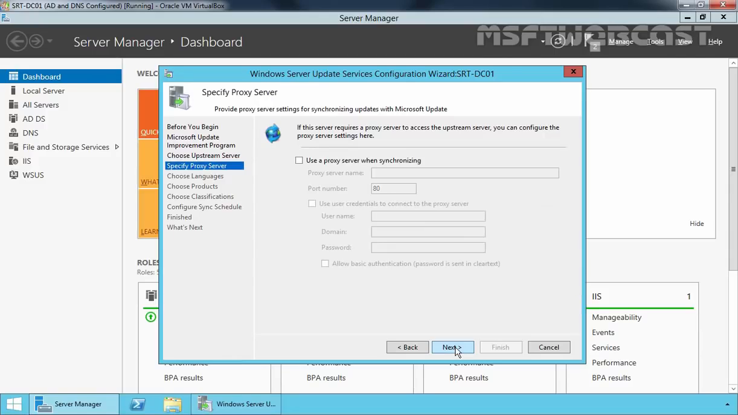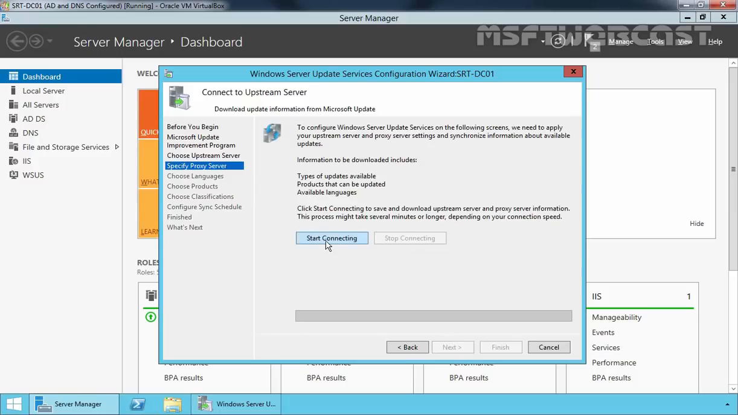Now, if you are using a proxy server to access the internet, then enter it here. But we are directly connected with internet, and that's why I'm skipping this step. Let's click on Next. Now let's click on Start Connecting. This will download the information like types of updates available, products that can be updated, and available languages. So this will take some time to download the information. While it does, let's set up a group policy.